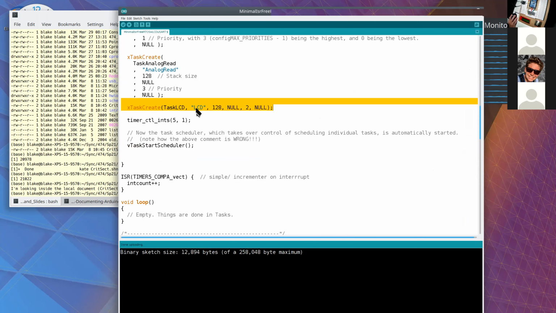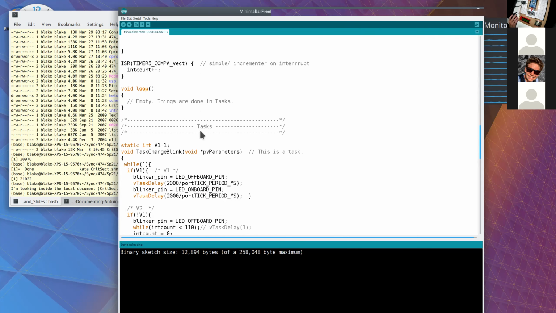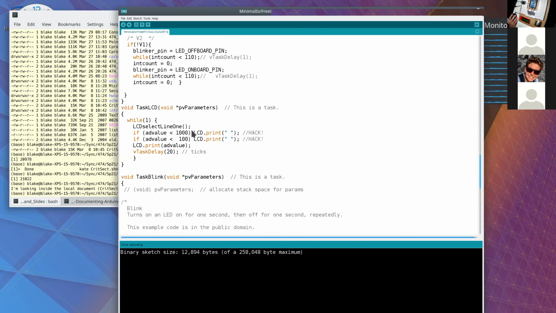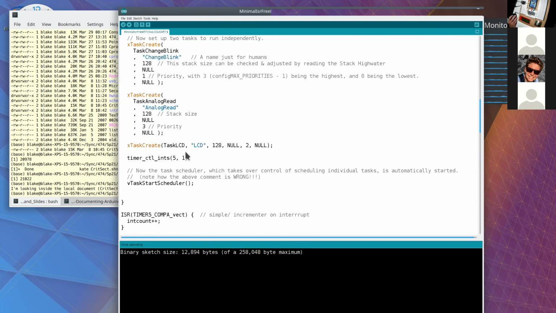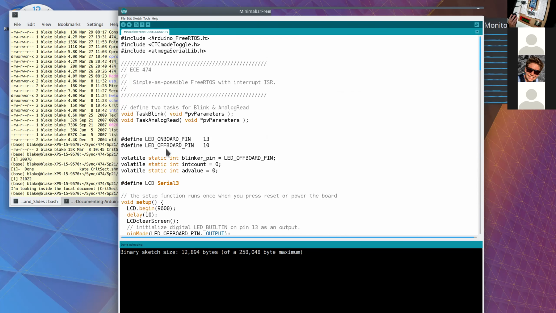All we're going to do is take that analog joystick or thumbstick value and display it on the LCD at the same time that everything else is happening. So the LCD task selects line 1 and prints the A to D value. We're going to have the A to D value be a volatile that can be shared between the different tasks. You especially need that for ISRs, but this is not an ISR.